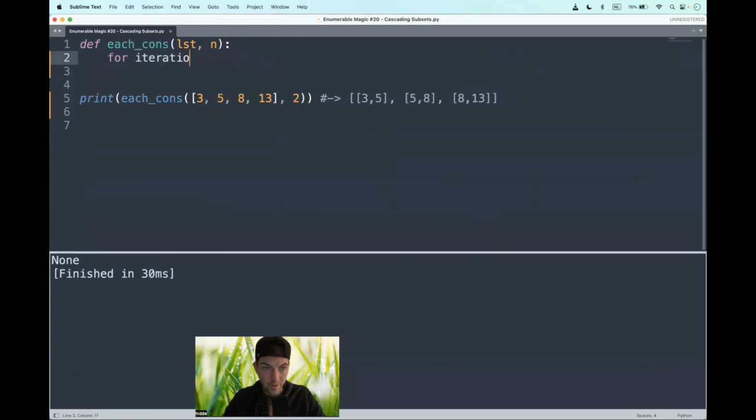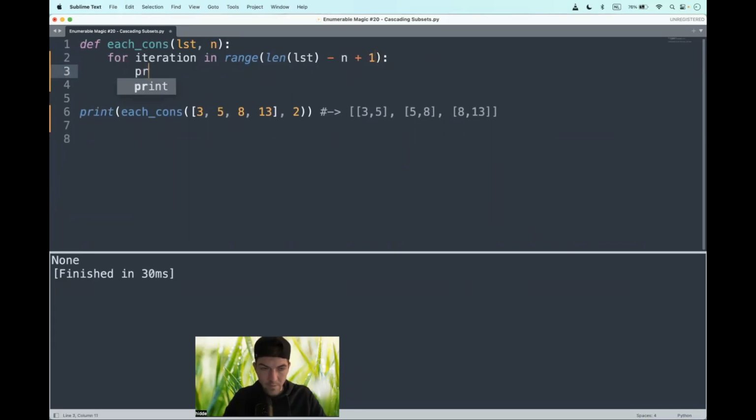So for iteration in range, and then the length of the list. That would be too much, so we should subtract the argument n. And why? Because the length of the list is 4 and we only need 3 iterations. By the way, that's too little, so we should add up 1 as well. So when we print the iteration, we get 3 iterations.